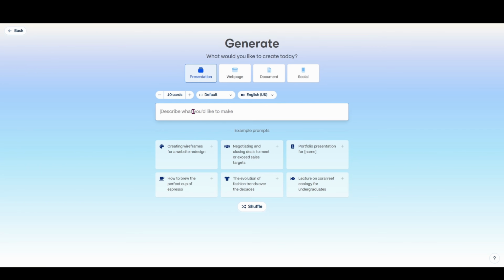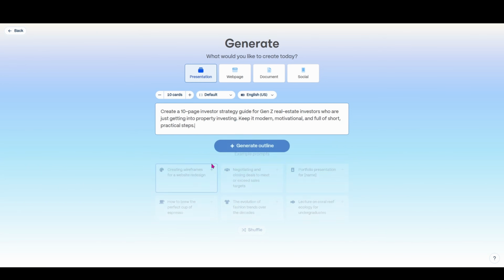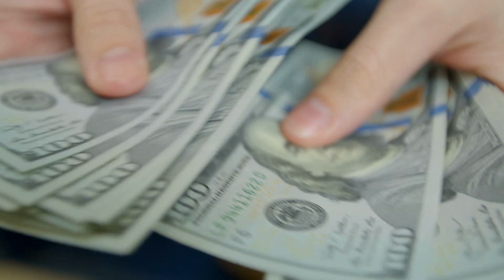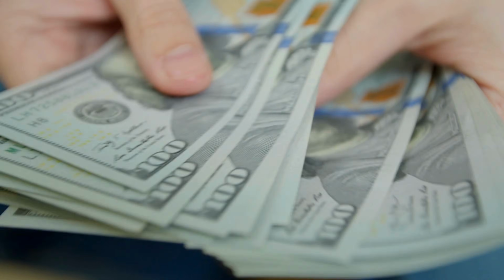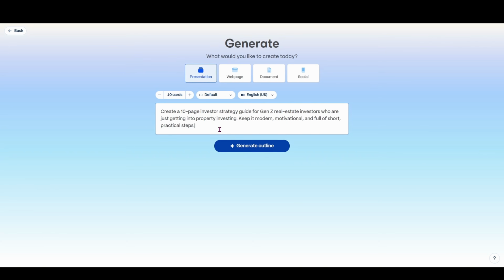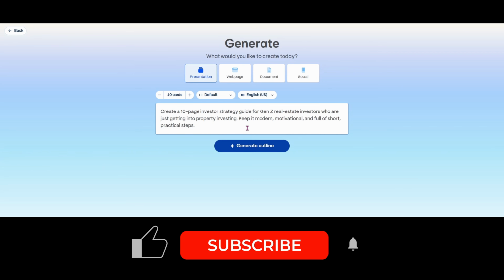But here we go, we're gonna put in one simple prompt here to create something real life use case. This could be used for a lot of different things. If you're a real estate guy or girl, or you're an investor, or you're just interested in how you might accumulate some wealth throughout your life and you're a Gen Zer, this will be great for you. I'm going to create a 10-page investor strategy guide for Gen Z real estate investors who are just getting into property investing. Keep it modern, motivational, and full of short, practical steps.